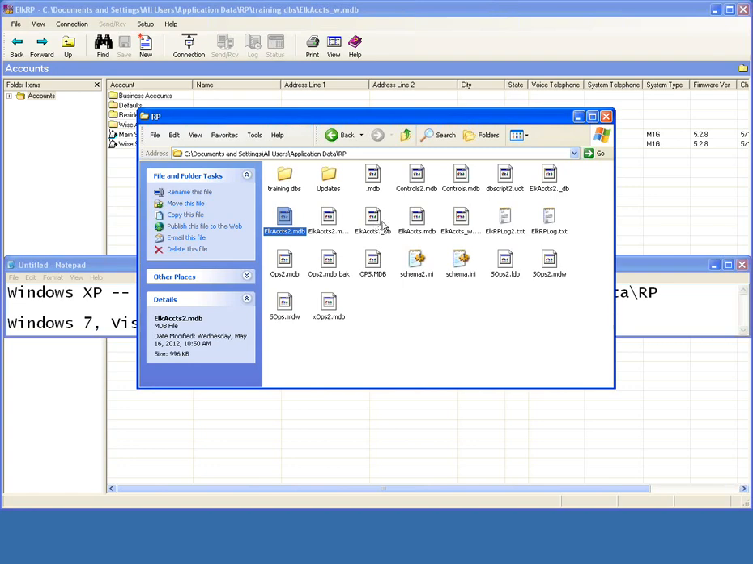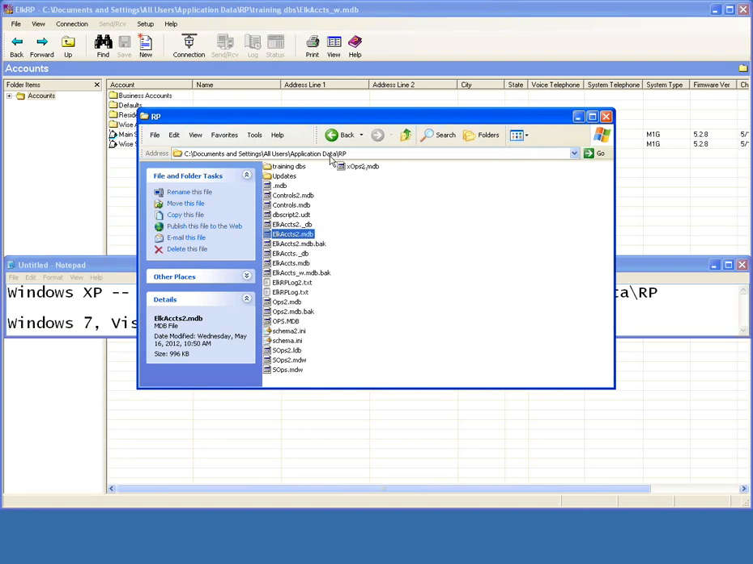So you'll notice there's a number of different databases in the ElkRP folder. Let's get that where we can actually see all the names. There we go. So you've got this _DB, mdb.back, and you've got your ElkAccounts2.mdb. This ElkAccounts2 is the one that you'll want to back up. That has all of your accounts in it.